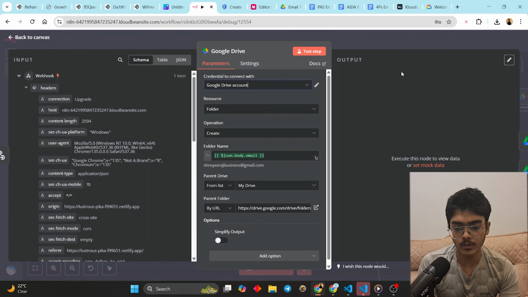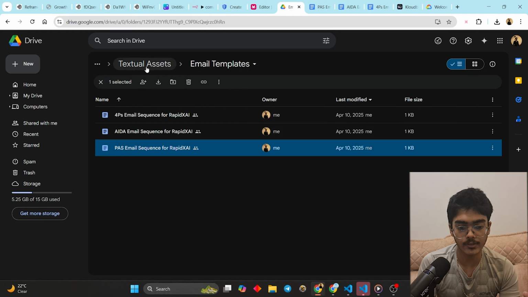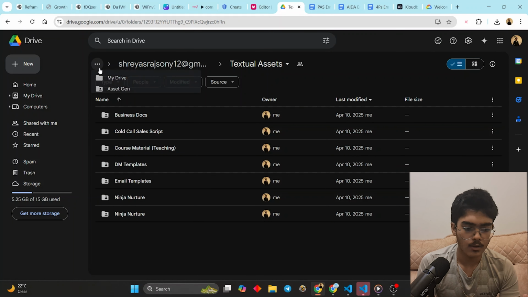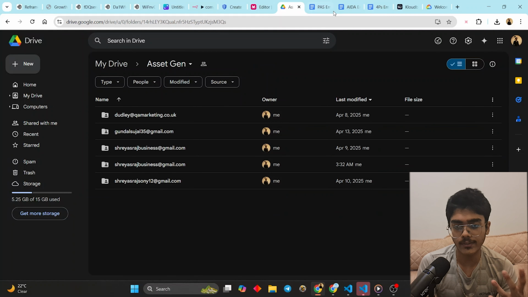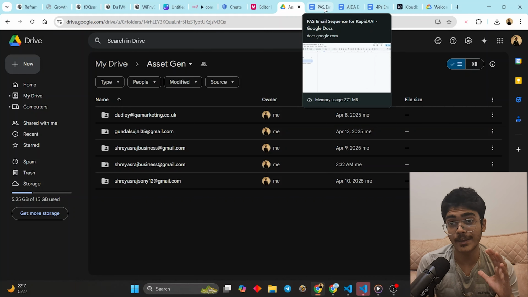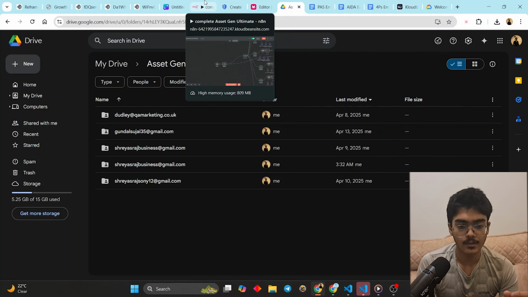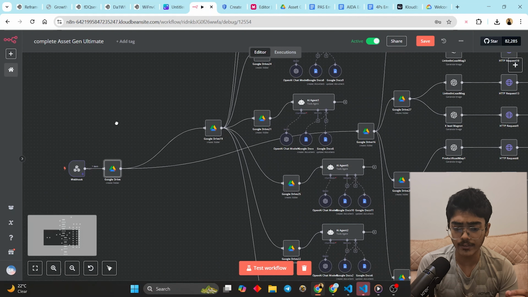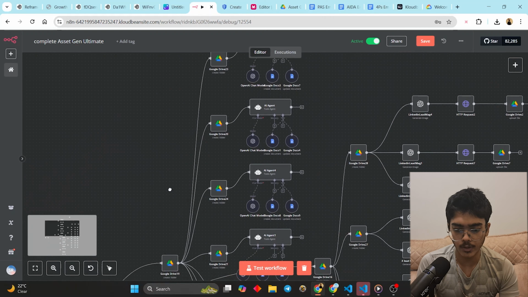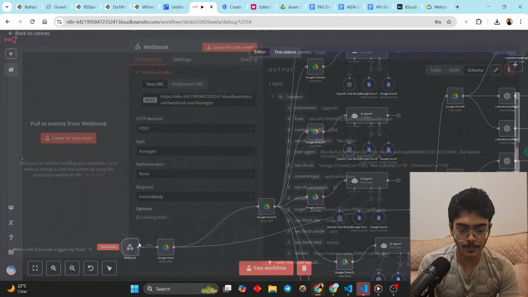You could do all of those changes here. You could add a folder. You could just name a folder in Google Drive. Let's just say I called it asset gen. You could call it anything else and then make a folder and configure it here. That's a different case. To quickly show you it's working, let me just grab the webhook.